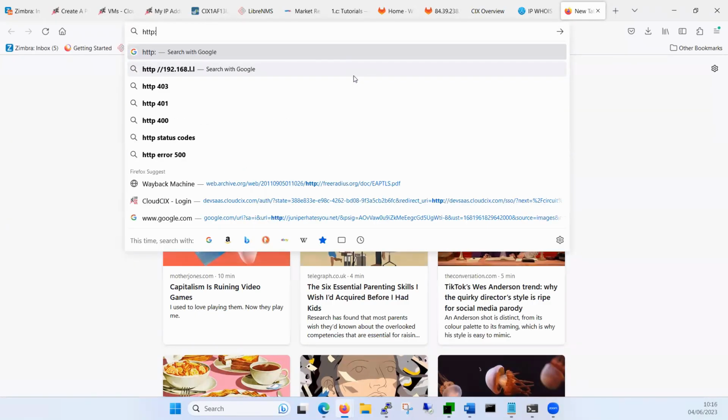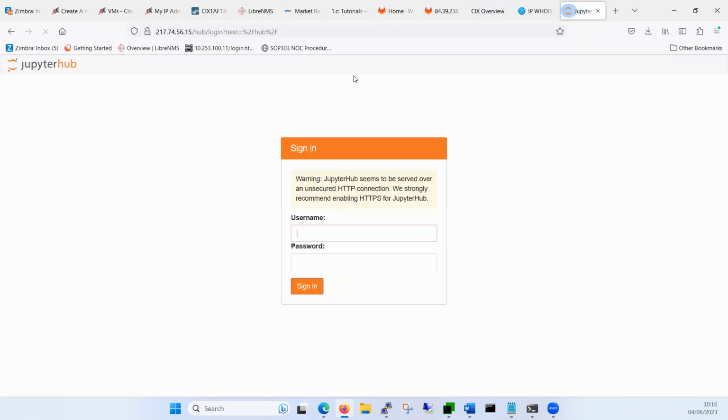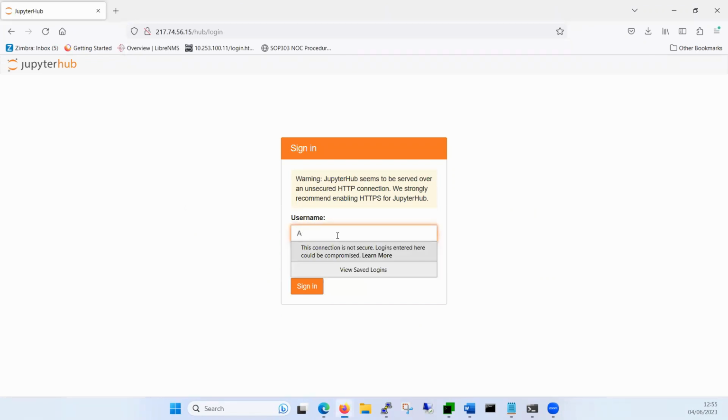To test, if I go to a browser and search for the public IP address of my VM, I can see I'm prompted for login credentials. The password you use for logging into the VM will be the same as the one you use for signing into Jupyter Hub. The username is whatever you selected when you installed Jupyter Hub. Please note that you must have an inbound firewall rule that opens port 80 traffic to your VM to allow reachability to Jupyter Hub. Okay, let's sign into our Jupyter Hub.